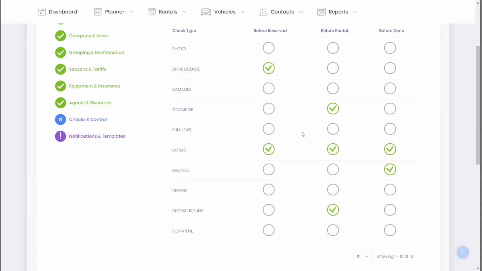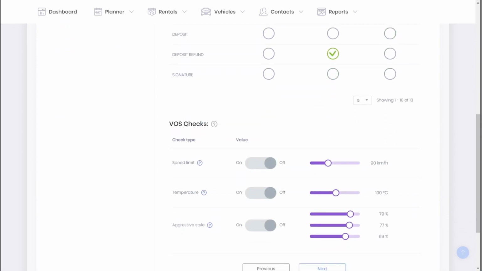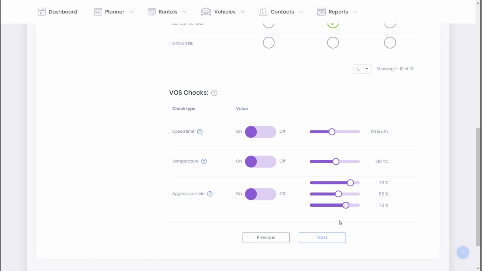The next section is VOS checks. It is only available to those who have installed VOS sensors in their cars. Flexible configuration of these sensors is available. Now it is possible to control the speed of the car, engine temperature, as well as aggressive driving. Aggressive driving style is calculated on the basis of three components: acceleration, braking, and sharp turns. The higher the mark on the scale, the more sensitive the sensor, and many other parameters. For more details, see our lesson about VOS sensors.